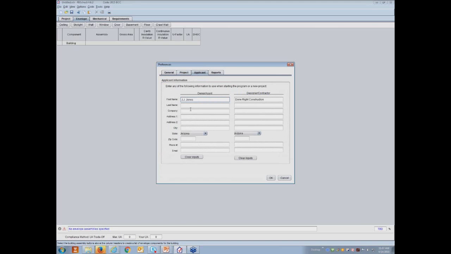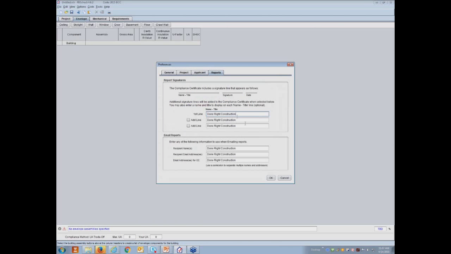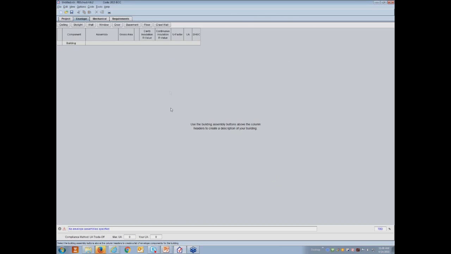Here I have customized my reports that I don't want to have to deal with every time I create a report. So I've entered the owner and the designer. And then I've also entered the construction person, which is just a made-up name, but I've entered that in as well, that I want to show up on the reports. And then I can click OK.